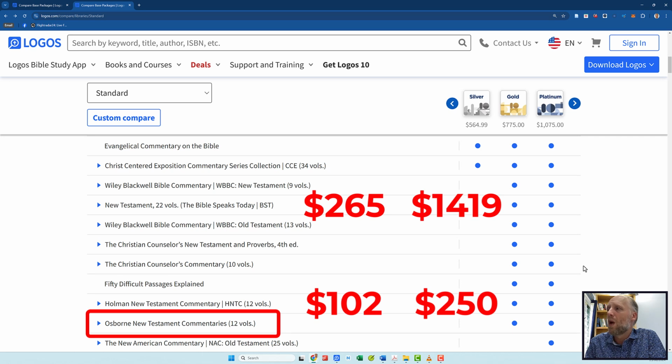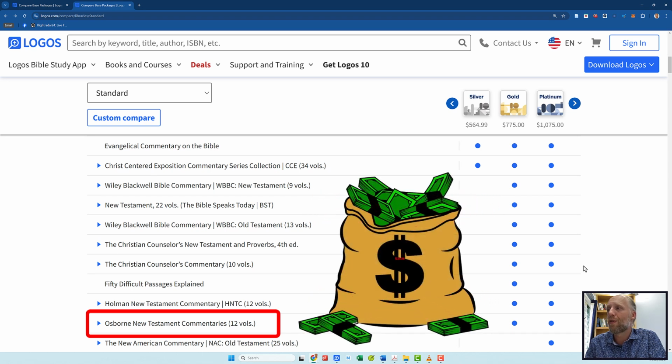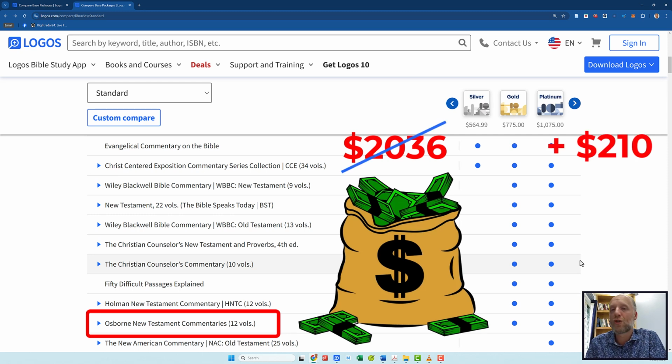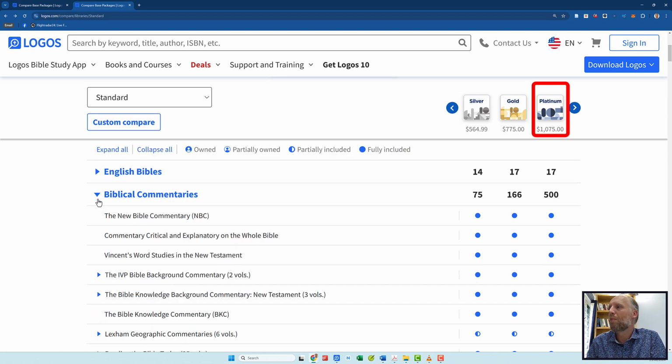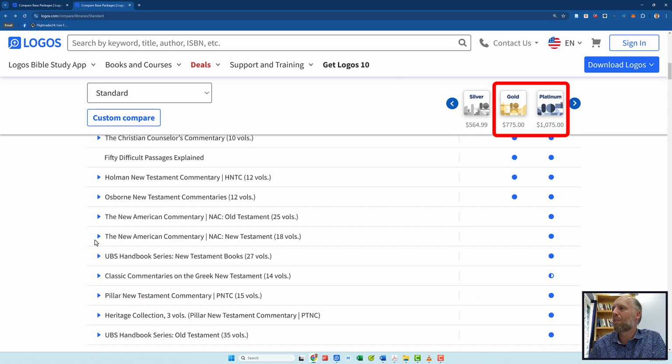So how I look at it is you'll get these four commentaries that are already worth more than $2,000, and you get all this plus a bunch of other valuable resources for just $210 more than silver. Isn't it mind-blowing? You can do the same if you compare platinum to gold. These are some of the highlights that Platinum adds to Gold.